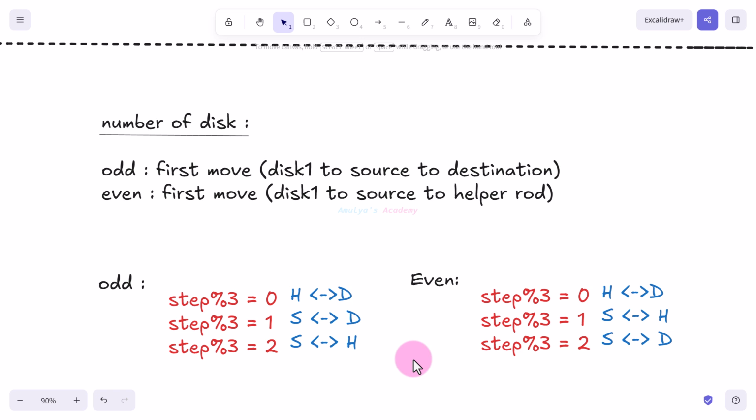In the next tutorial, I'll show you how to use this move and calculate every step and solve the problem.